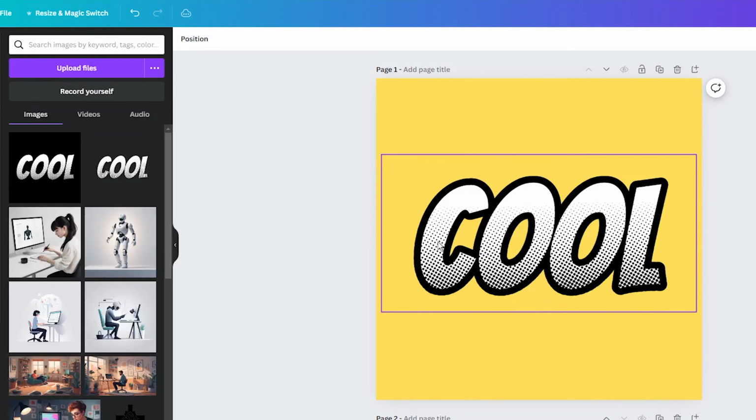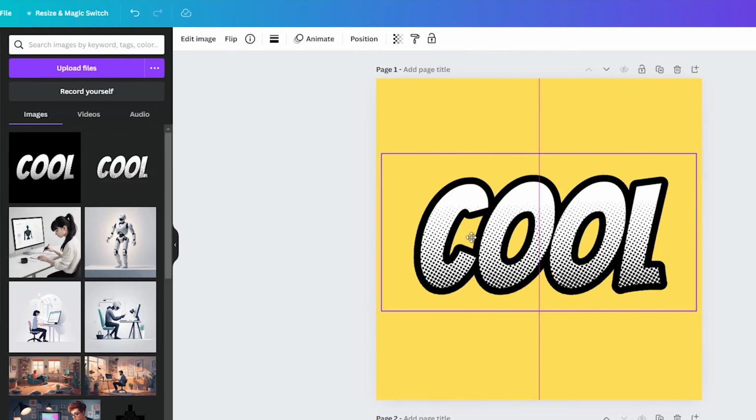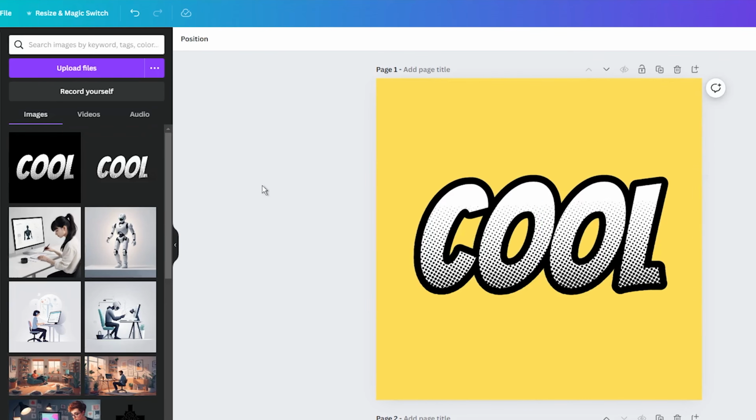a yellow background. Now, you can also repeat the process, download the text without the background and then add another shadow that contrasts more with the black outline. But I think this text looks cool this way.